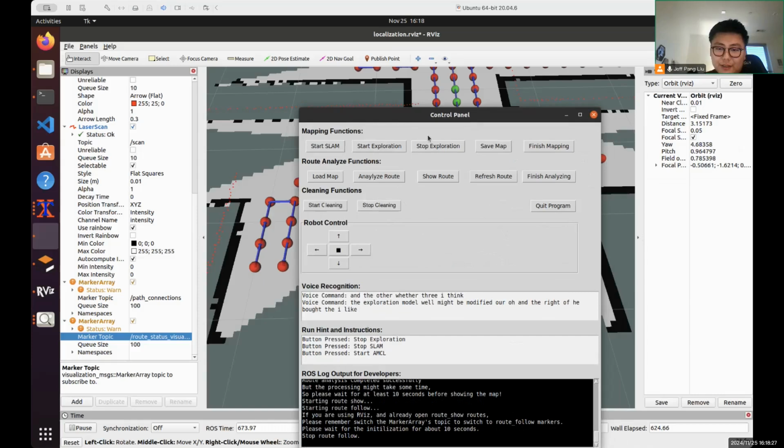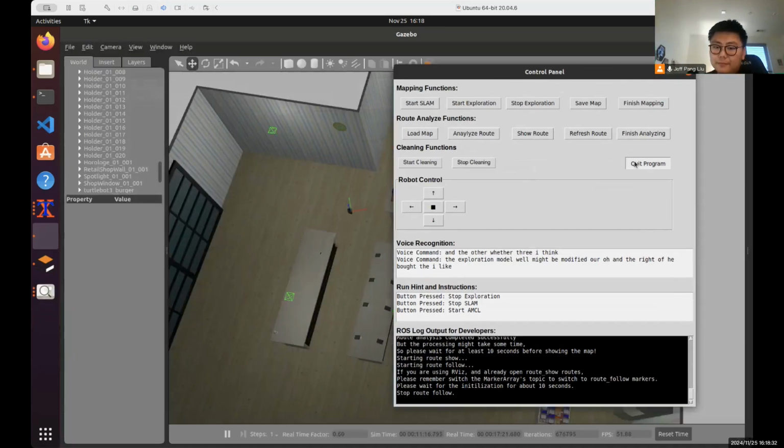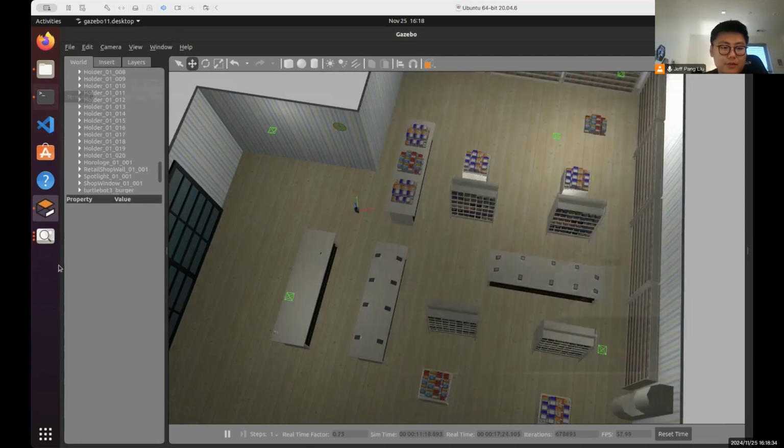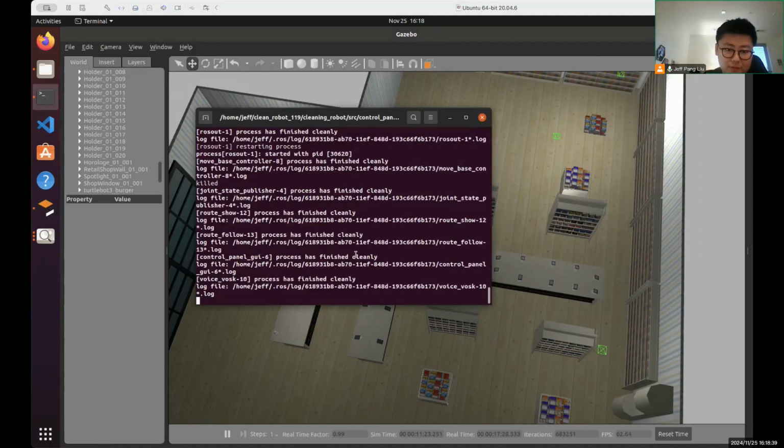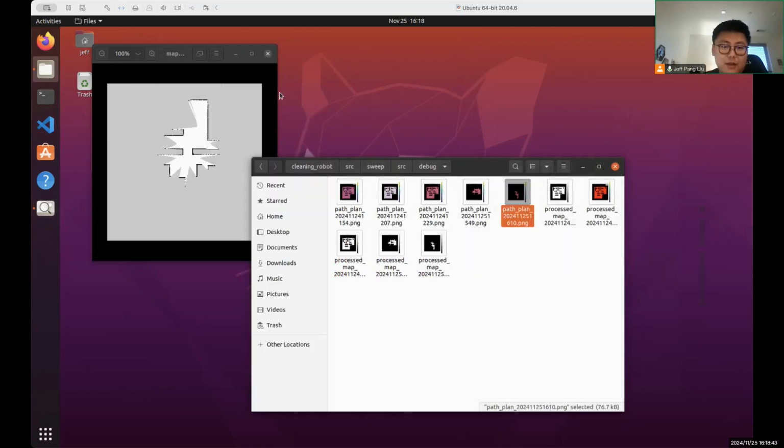And we can stop cleaning and quit the program. It might take some time to close Gazebo. And this is it.